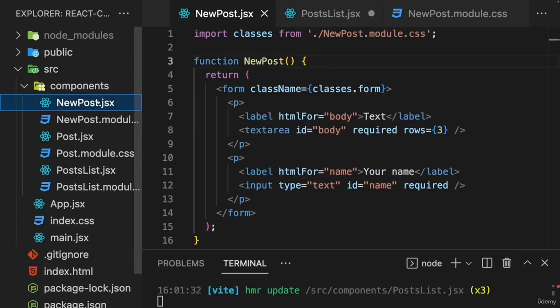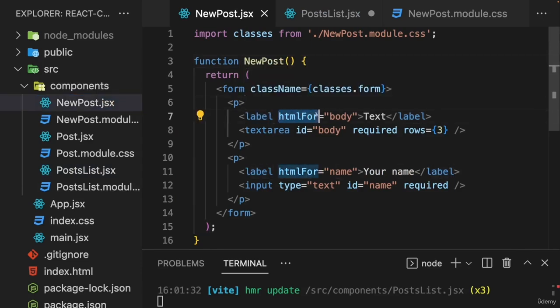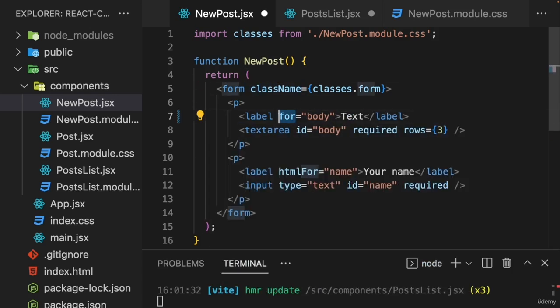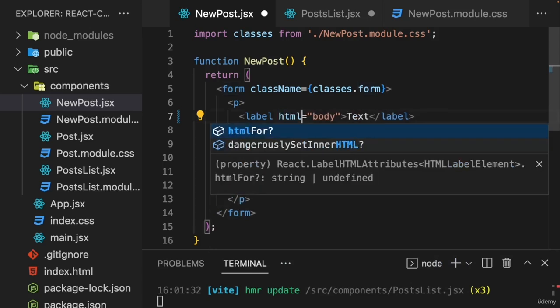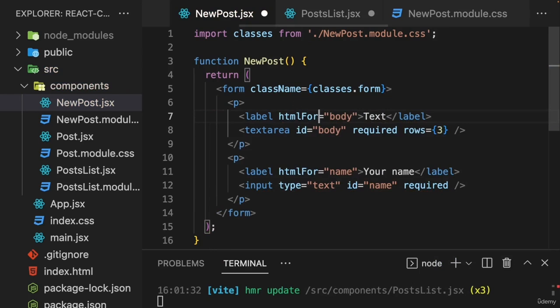By the way, as a side note, inside of new post, you will see that on the label, I have this htmlFor attribute. And here we have a similar case to className. It would normally be the for attribute, but this is not allowed in JSX code. And therefore here it's htmlFor. And the good news is that with className and htmlFor, you now basically know all important deviations from the standard attribute names that you typically use all the time.